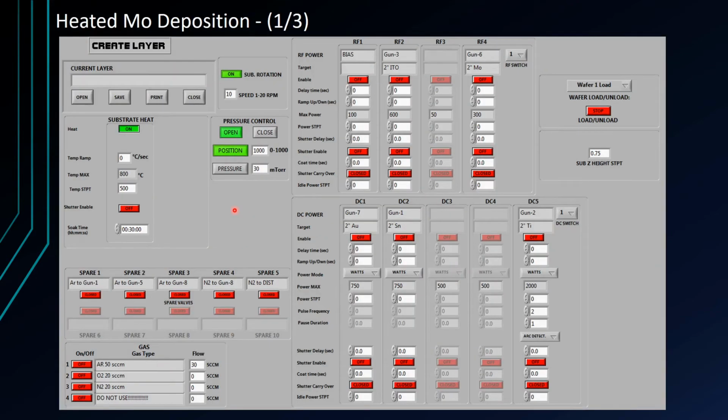So I'm going to walk you through an example of a heated molybdenum deposition, and it's got 3 parts to it. The first part is where I'm going to do a preheat. I've set my rotation. I am leaving the main valve open so that I'm leaving it at high vacuum. I've set my substrate heat to 500, and I've got a soak time of 30 minutes. It will ramp up as fast as possible to 500 C. It'll stay there for 30 minutes, all the while with the main valve to the turbo pump open and pumping out any gas that evolves out from the substrate.